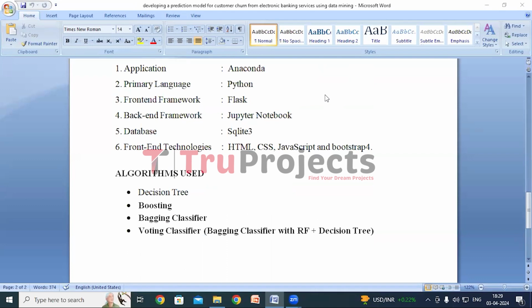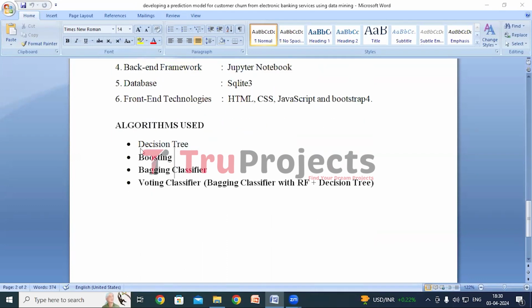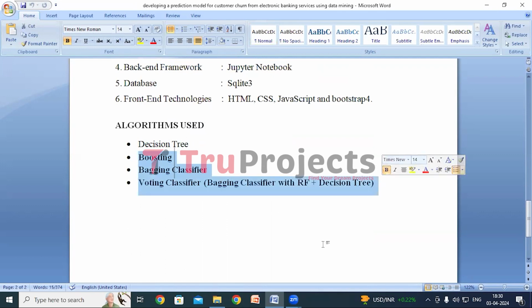Now we look at the algorithms built. In the base paper, the author has proposed decision tree, but for improved performance, we are proposing boosting, bagging, and voting classifier in this project. So we will be building all these models in this project. We'll compare their performance and select the best performing one for customer churn prediction.